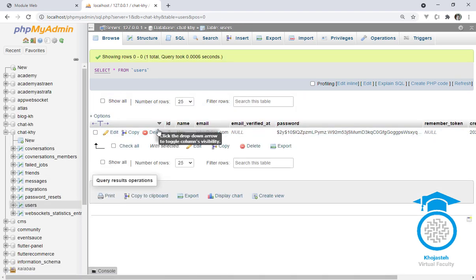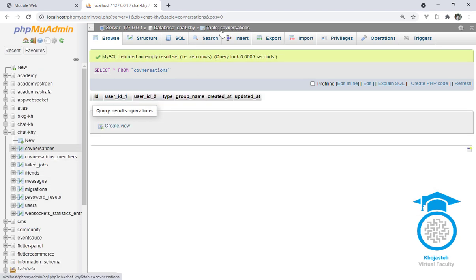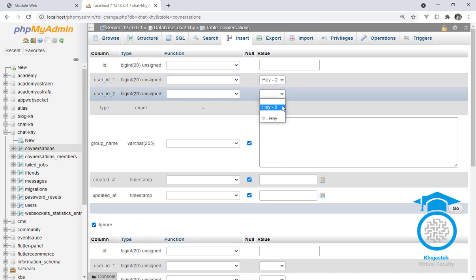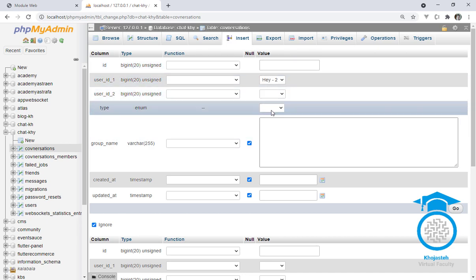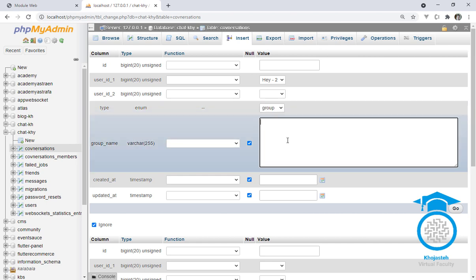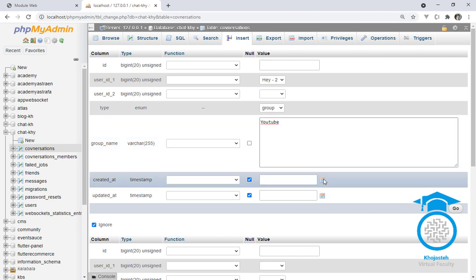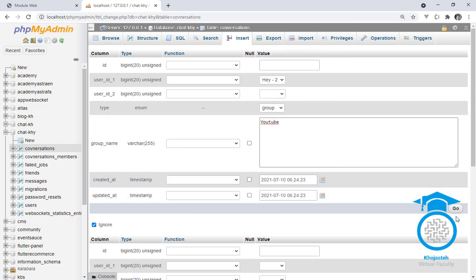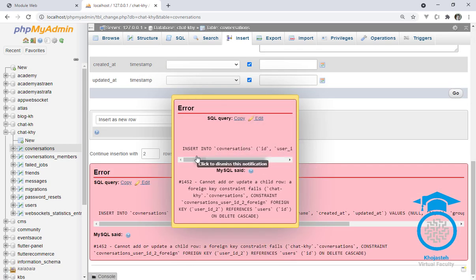So I've got user with ID of 2. Let's insert. Let's keep this 2, let's keep this empty, set this to group, let's set this to YouTube for group name, and also let's specify a default date for this item.